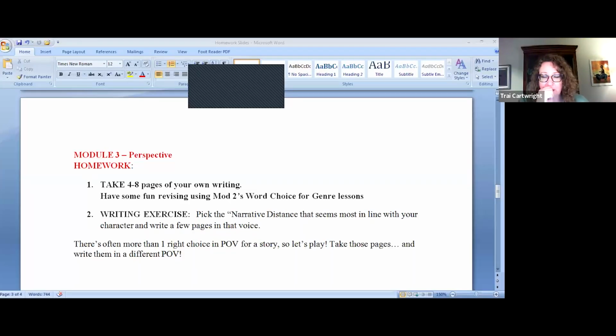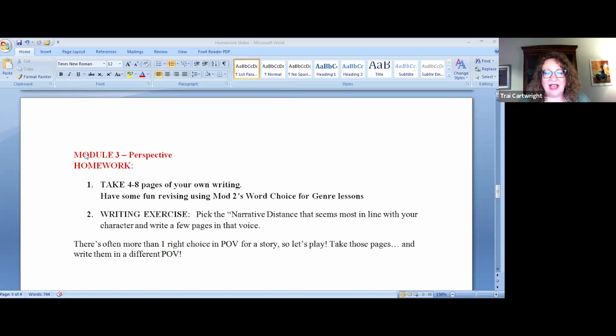Let's switch over to our homework for module 3. We've got one more module after this, and then I'll see you at the library. So homework for module 3 is, take 4 to 8 pages of your own writing and then, I don't know, have some fun with it. Pick a different perspective that you aren't writing in, and maybe even the one that's the hardest for you to write in, and go ahead and change the perspective just to have the experience.